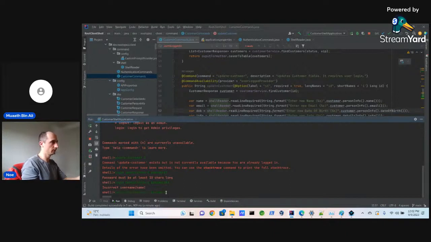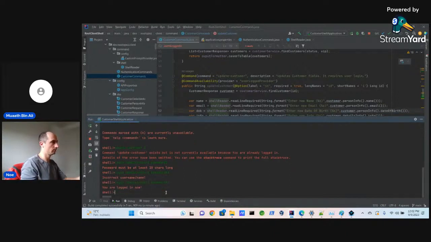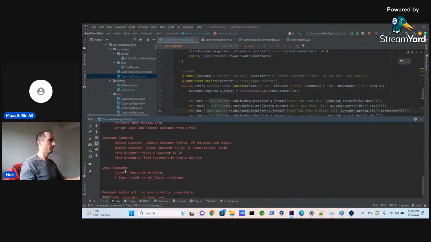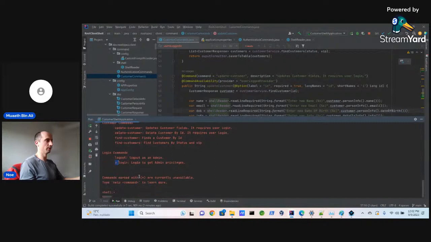Username login incorrect. Now I am logged in, right? I introduced the username and password correctly. Now I am logged in, which means those commands are now unlocked, right? They were locked, unavailable, and they are now ready to be invoked. And as you can see, the login is not available because it doesn't make any sense to log in once the user is already authenticated. Okay.